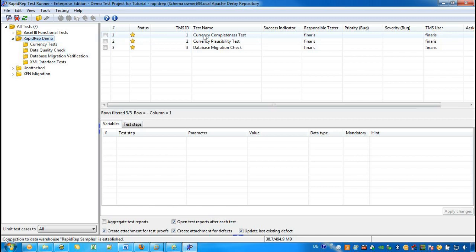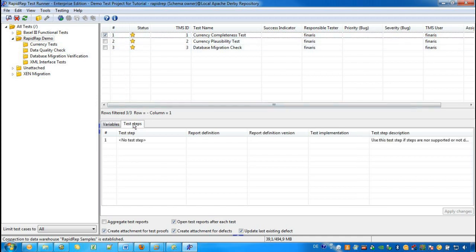Now we would like to configure and parameterize a test case in order to automatically execute and evaluate the test case. Therefore we have to select the test case first in the test case list, and then we go to the lower part of this screen and switch to the tab called Test Steps. Here we tell RapidRep where the logic is stored that RapidRep needs to execute and evaluate the selected test case. RapidRep has the concept of a test implementation, which is part of a so-called report definition. Report definitions are created using the RapidRep Designer application, which is the integrated development environment.